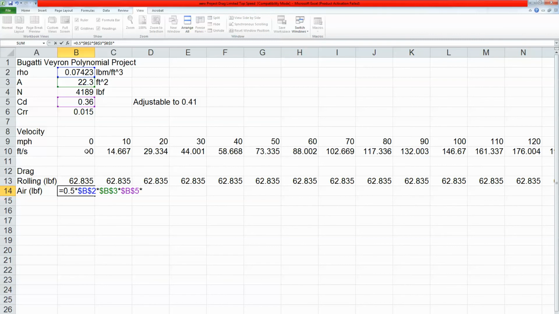So we want to click on B10. Now we don't put any dollar signs on B10 because that's going to change as we scroll to the right. And it wasn't just times our velocity. We had to do the velocity squared, so I put caret 2. So that's going to square all of my row 10 values. I hit enter.